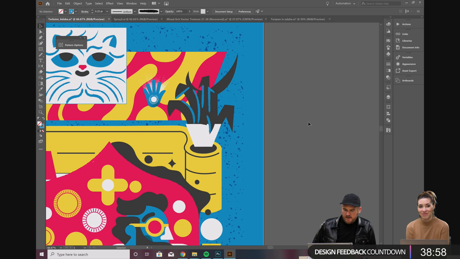And then if I'm sending it to a client, I make sure everything's labeled too within the group. Group everything and then label all the groups. Yeah, that's smart.